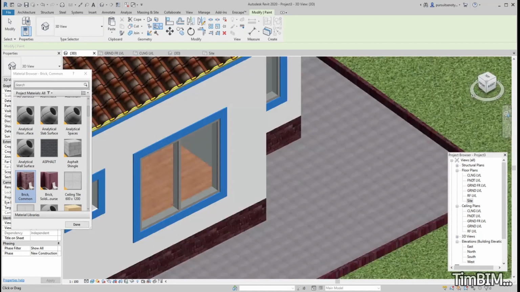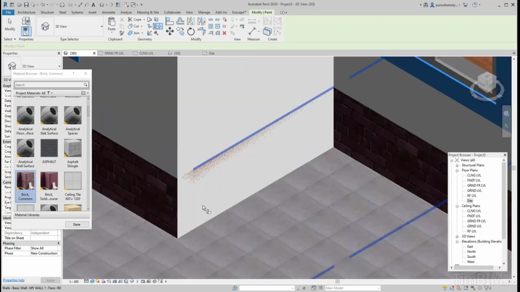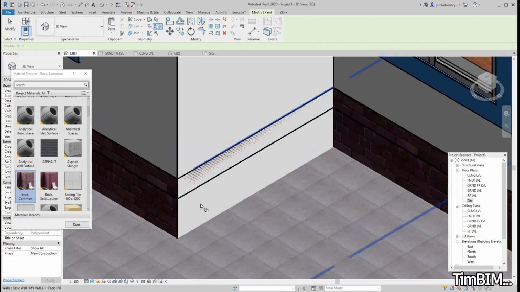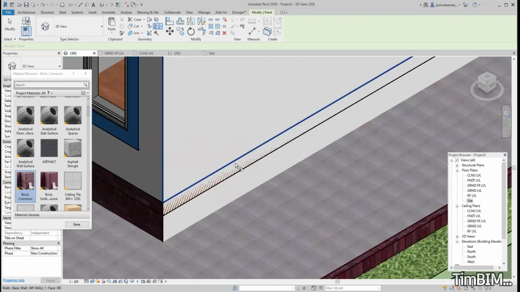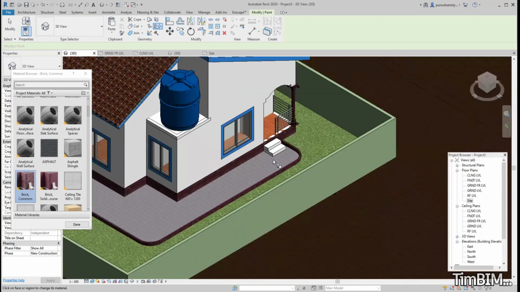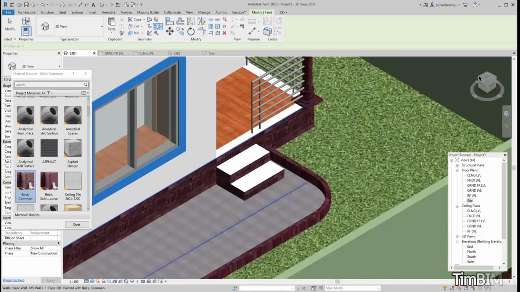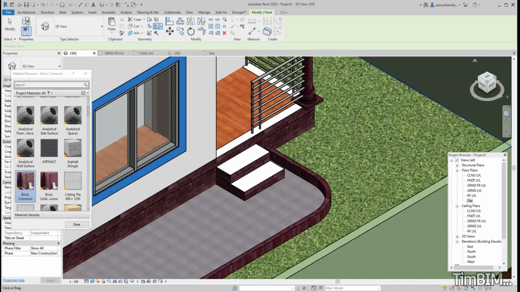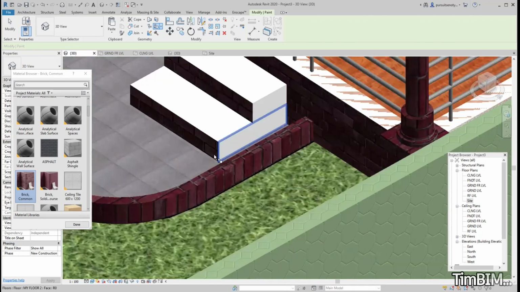Then you rotate it. After rotating it, you come here, you paint here as well. You come here, you paint here also. As you can see, we have the stairs over here. We paint here, paint here, paint here, and paint here the same color. Then we move forward. It's just painting, so we are just here to paint.